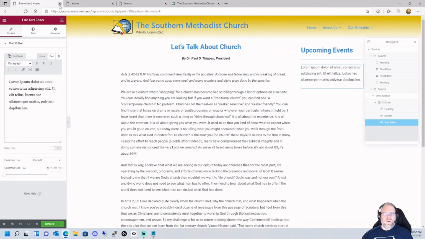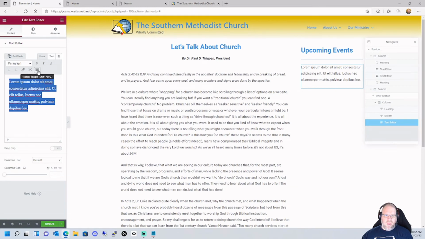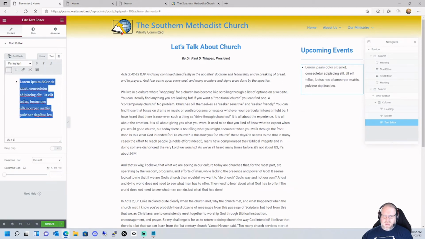Oh, we're on the wrong window. My bad. It's right here, lorem ipsum. Okay. First thing we're going to do is we're going to add a bulleted list, and we can actually change the bullet. And so we're going to actually add media first.